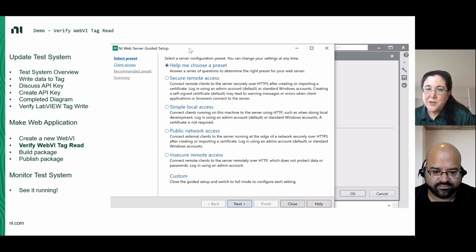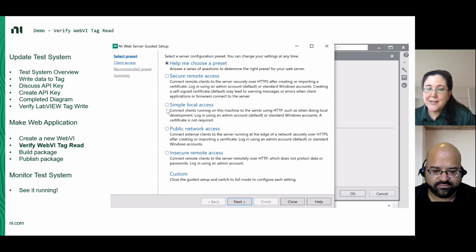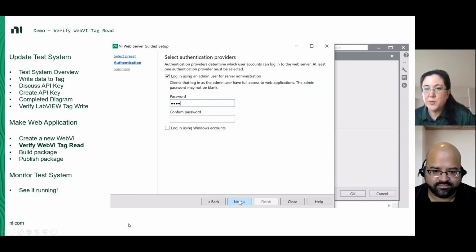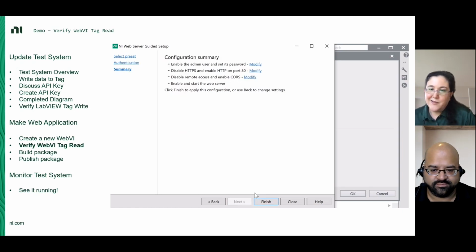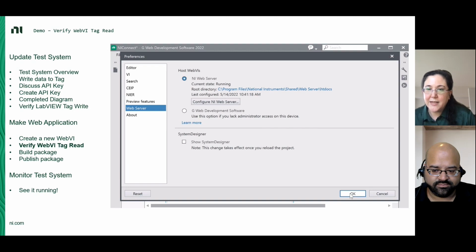And for local development, you can just use simple local access. If you actually wanted to host things from this NI web server, you would want to use one of the other options. So we're just going to set up a temporary admin with test password that we can use so that we can run our WebVIs for development debugging purposes inside the IDE.